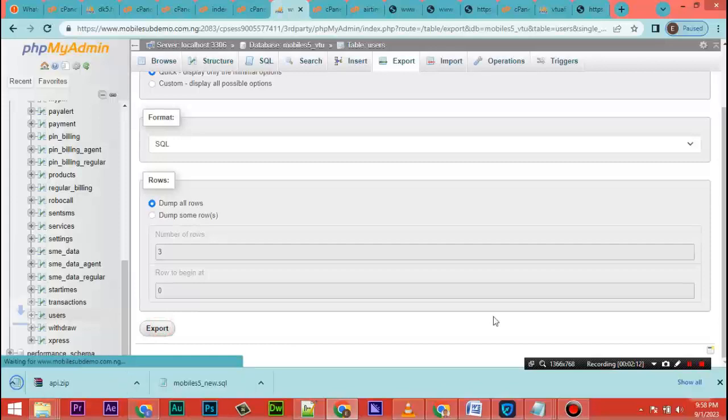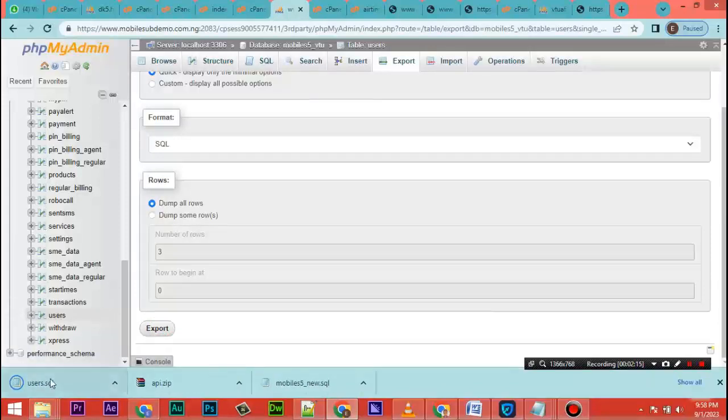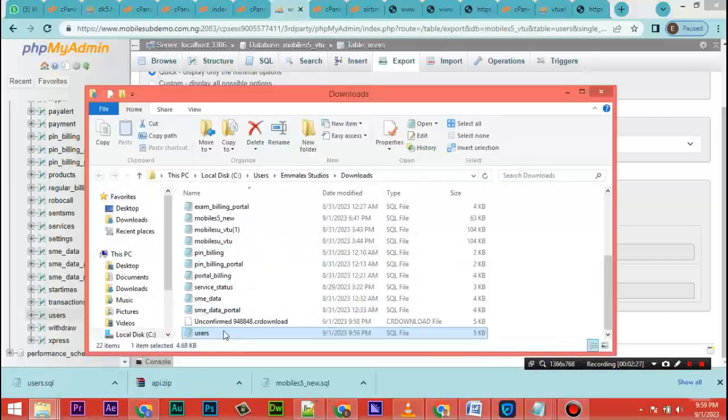You can see it has been saved here. It is in my downloads. If you click on this arrow, you see show in folder. You see it in my download folder.